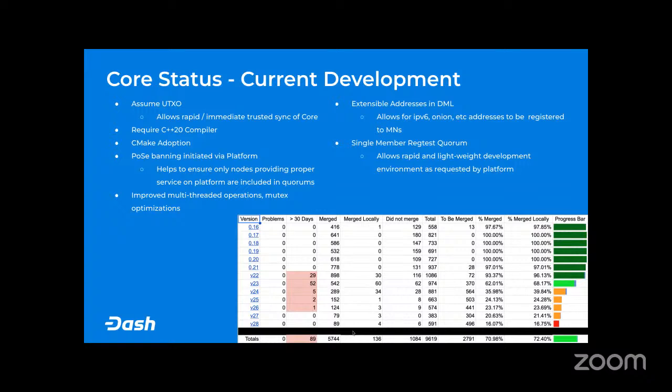So yeah, this is an important part of proof of service for platform and making sure that people are actually providing services. This would only really affect Evo nodes. And this actually could be delivered in a minor version, so it could be delivered in 22.1. This is not a hard fork.